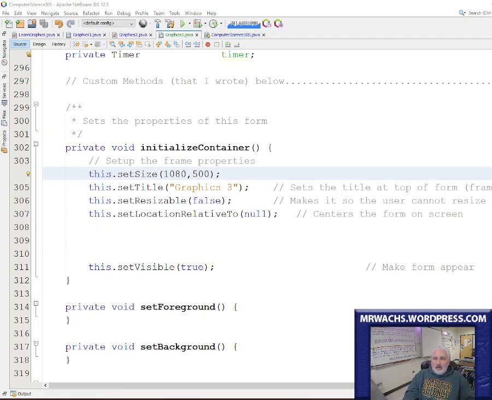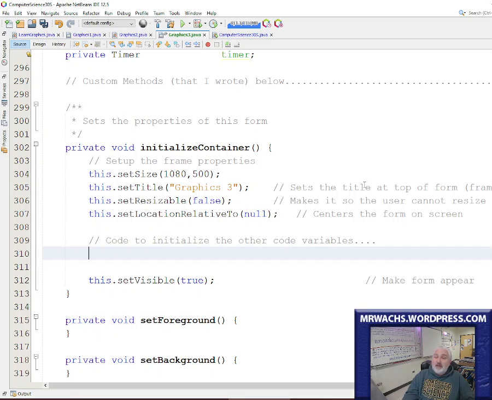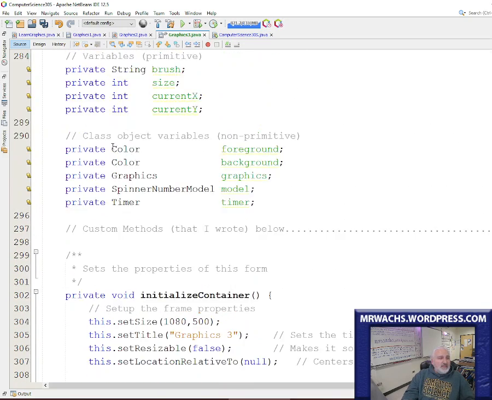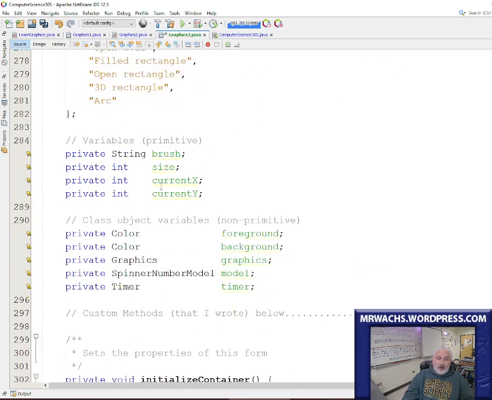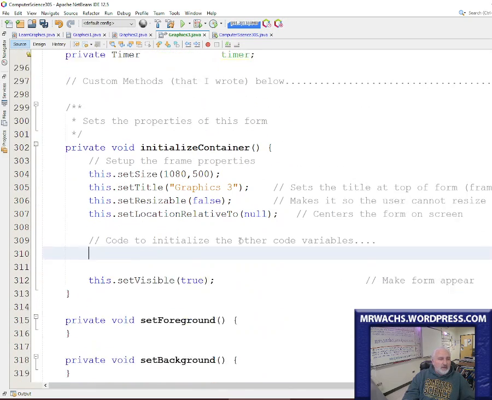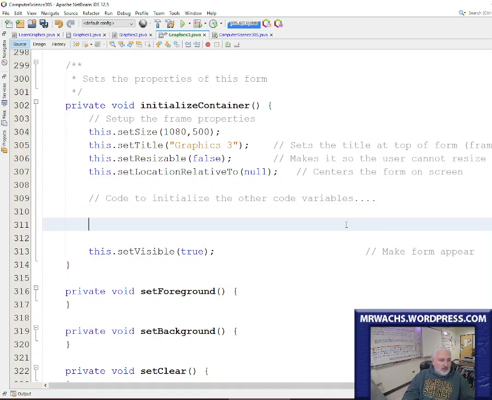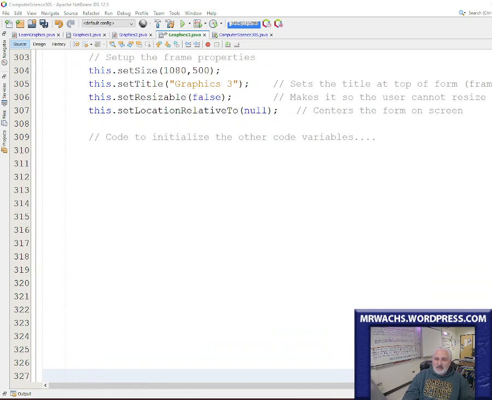Now, in this initialize container, I'm now going to set up some code to initialize some of the other variables. Some of these guys up here, like these are already set, they're constants. But my brush, my size, my X, Y, stuff like that. So let's set up some of those variables. So I'll move that set visible true down further, so we don't have to see it on the screen right now.